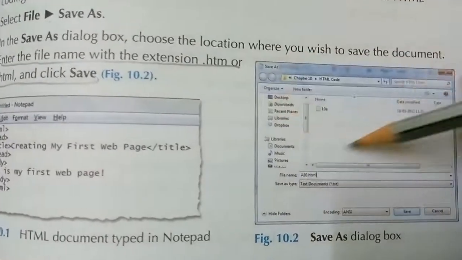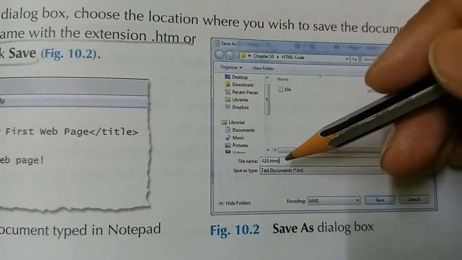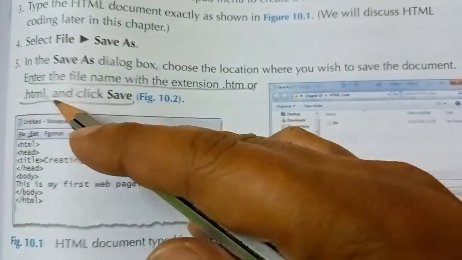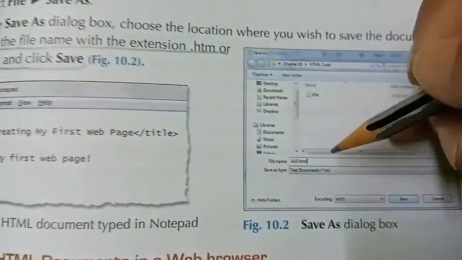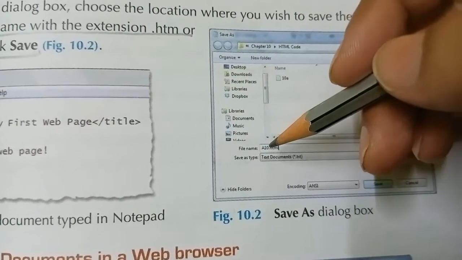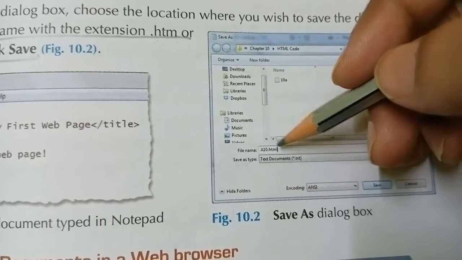This Save As dialog box will come. Here you have to write the name of the file. Any name you can give. Enter the file name with the extension .htm or .html and click Save. This is the important part. I want to say that when you save any HTML file, after the name you have to write .html. Okay, this is very important.